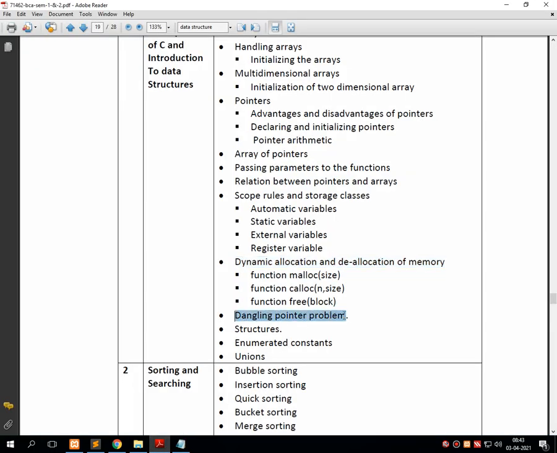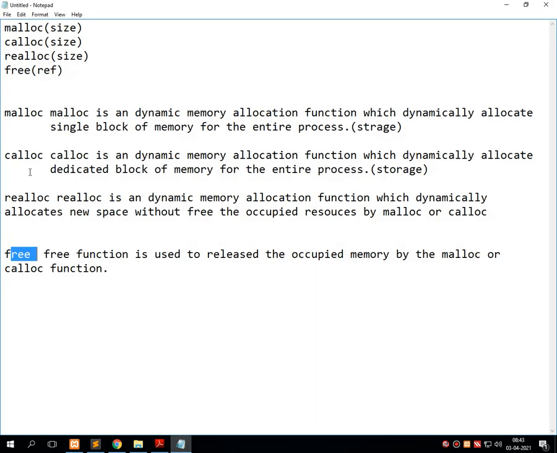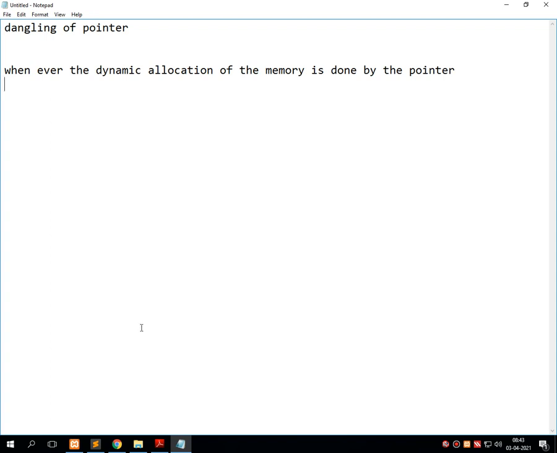Next is the dangling pointer problem. This is a little bit new for all of us. Let me write the words first, dangling pointer. Now first of all, a dangling pointer arises whenever the dynamic allocation of the memory is done by the pointer. Again I am repeating my words. A dangling pointer arises when dynamic memory allocation is done by the pointer itself.